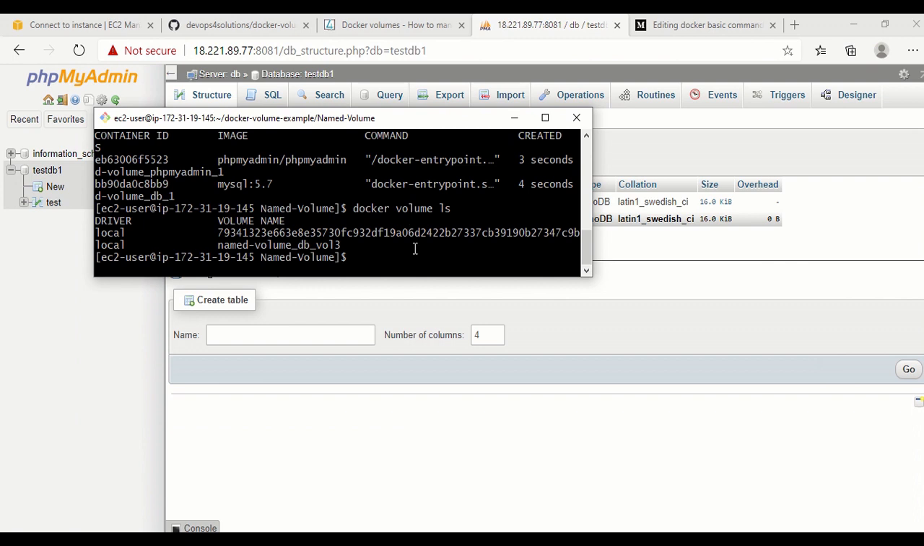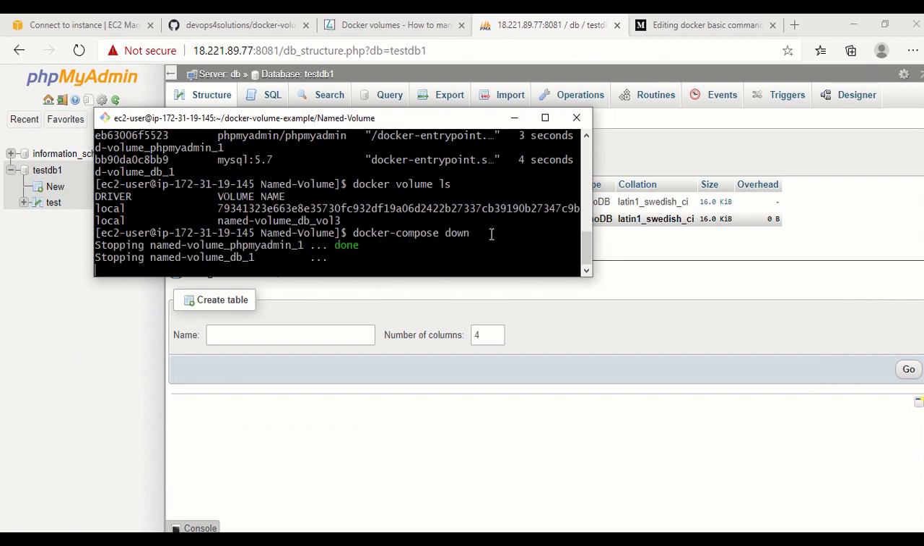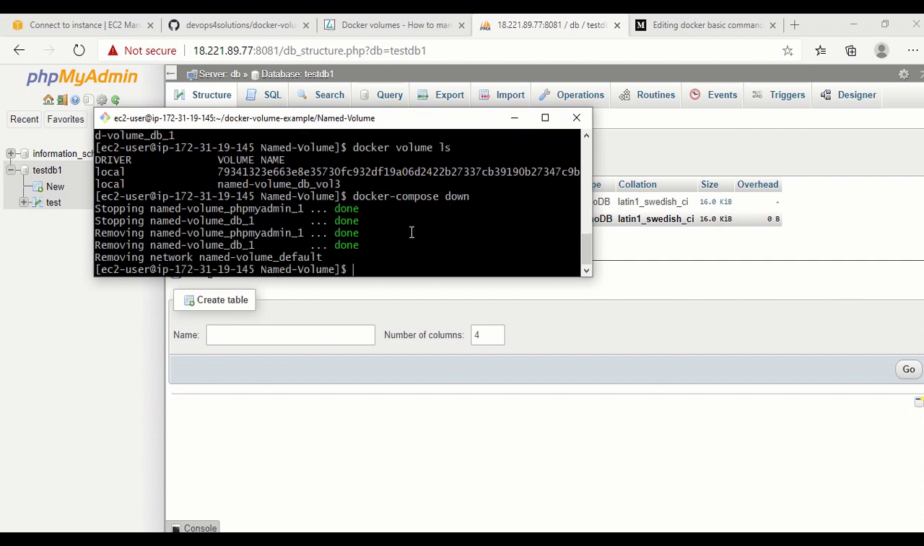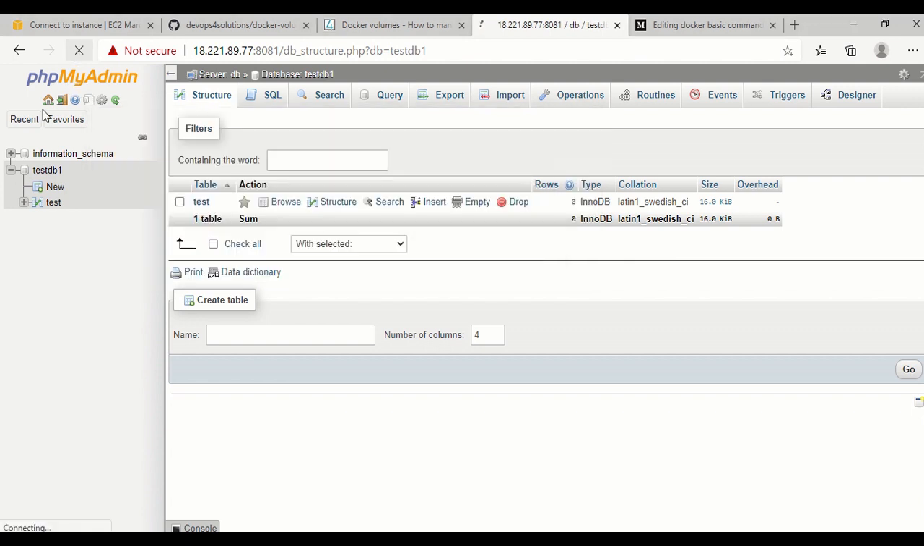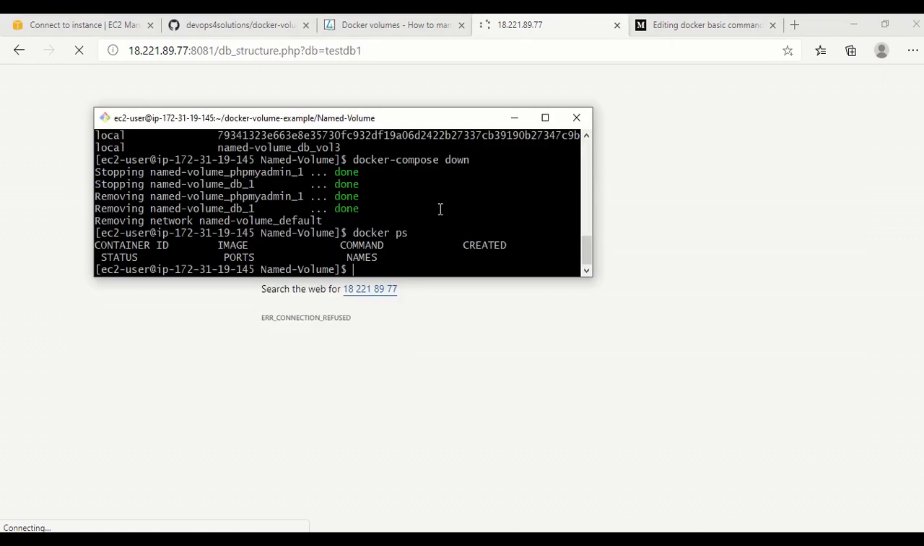Okay, so now let's delete this Docker container and then see if data persists or not. So let's just do docker compose down. When you do the docker compose down, it will remove all the containers. I can show you docker ps, you will see nothing is there. And if I try to refresh this screen, it will not work. You can see cannot reach this page. Okay, so now we will run it again.